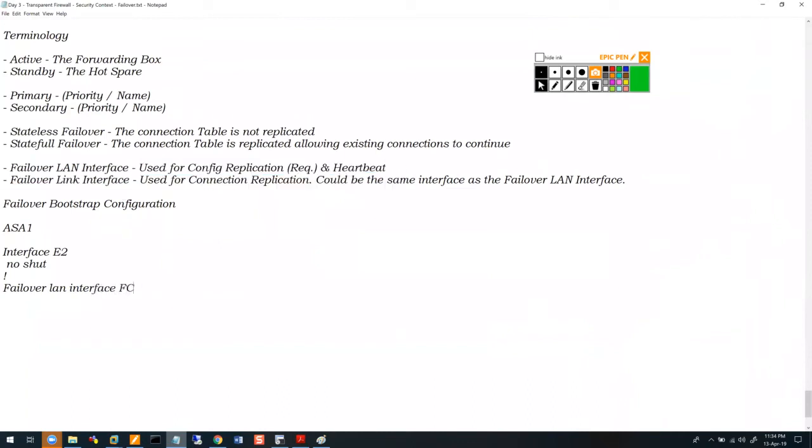Give it a name. Let's say failover control, FC, just a name. And which interface am I using? E2. So this is the name of the interface, and this is the physical ID. You don't go under the interface and say interface E2, nameif; you do it using the failover LAN interface command.